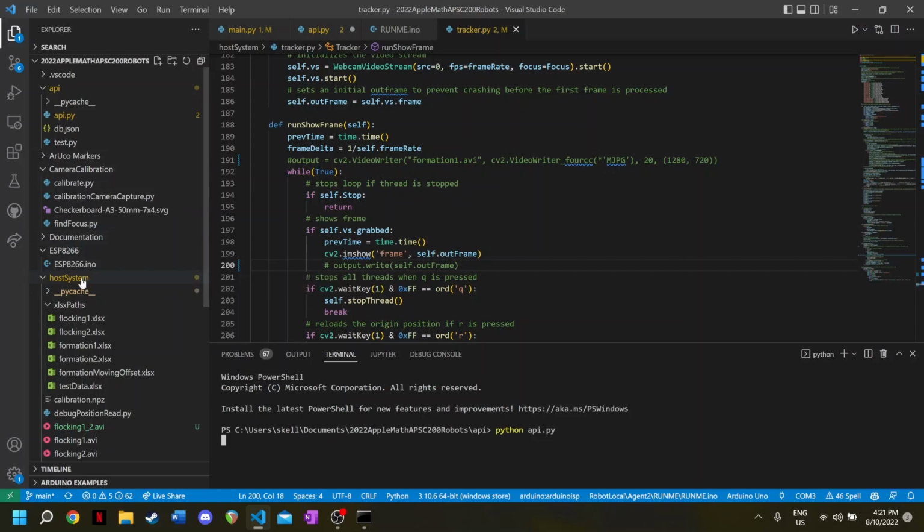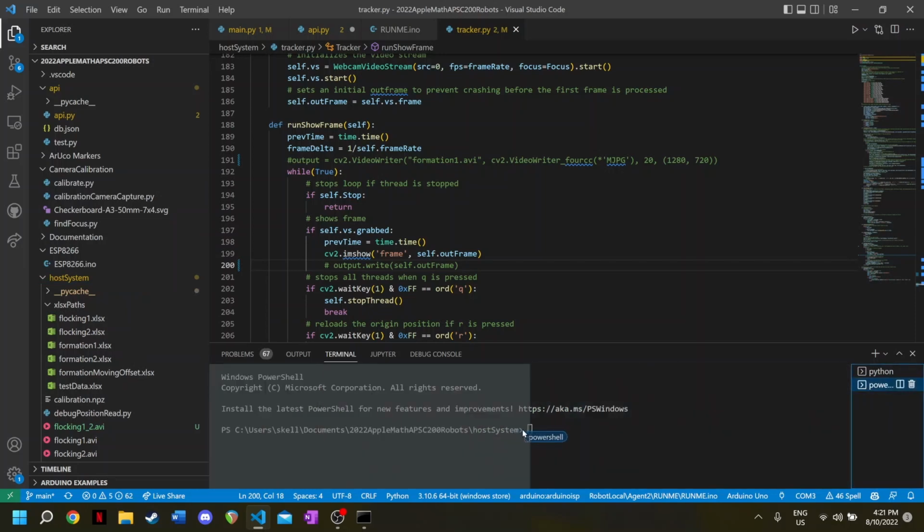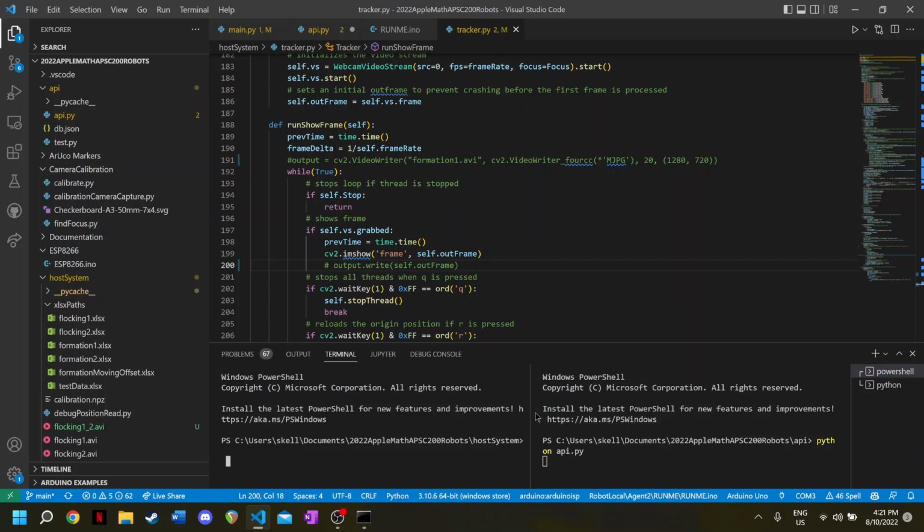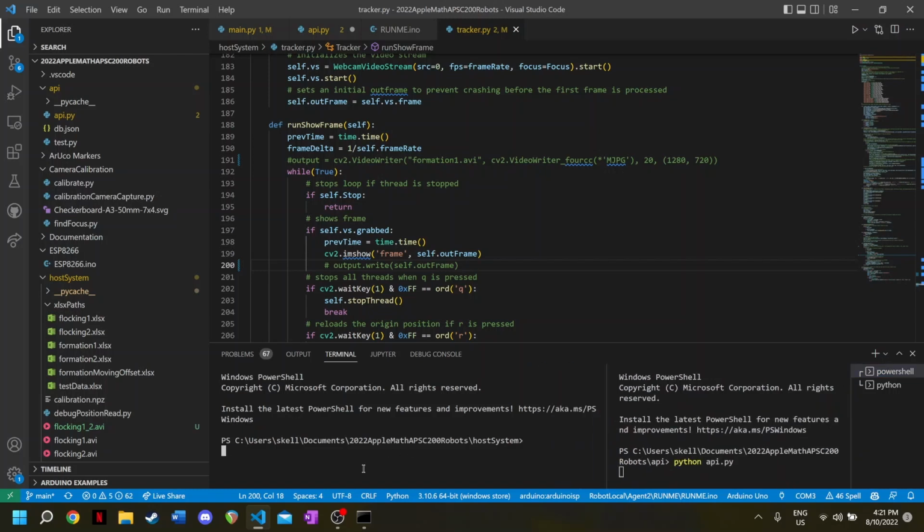Next, we're going to open another terminal in the host system folder. I'm going to go split screen so we can see both terminals here. I'm going to run Python main.py.